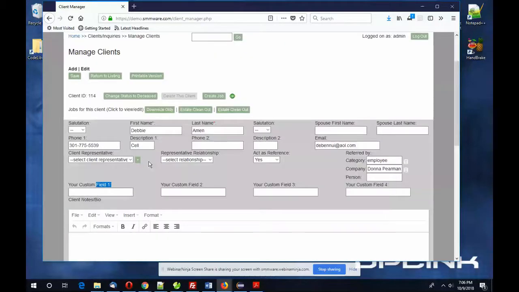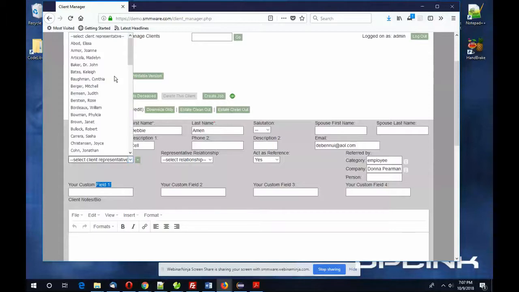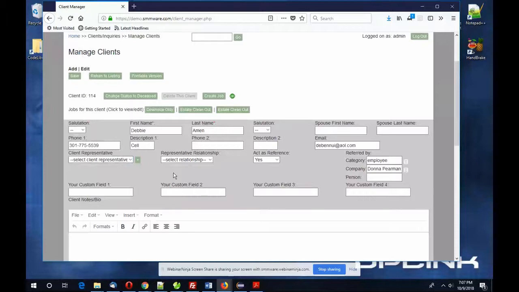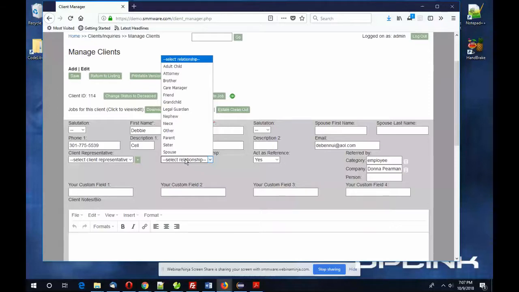Also, I should mention client representatives. One of the ways in which SMMware is optimized for senior move managers is recognizing that some of your clients may not be able to represent themselves, and you have a client representative. So this is the list of people who've served as client representative in the past, which can be useful if you have attorneys who do so repeatedly. You can add new client representatives to the list with this button right here. You can also indicate what the relationship is, whether it's attorney or adult child, etc.